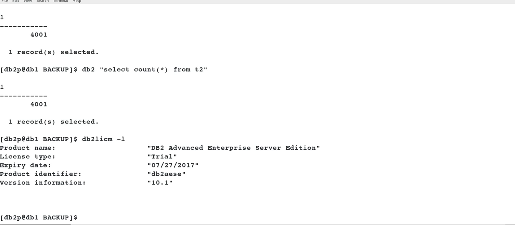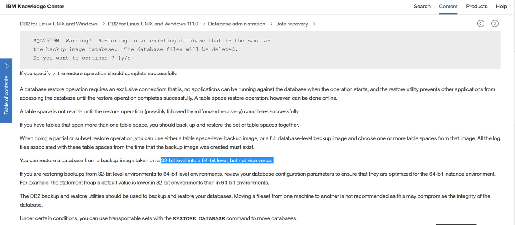We have seen that we have restored both 32 to 64 and 64 to 32. We have been able to access the database, and we have been able to access the data as well. So the question is, if anybody can explain in the comment section, that would be great. I would like to revise my video based on the comments, but as of now, what I feel is this statement is not correct, or if it is correct, there is some other meaning to it that I am not able to understand as of now. But from the test that I have done, it is completely possible to restore a 32-bit onto 64-bit and 64-bit onto 32-bit.